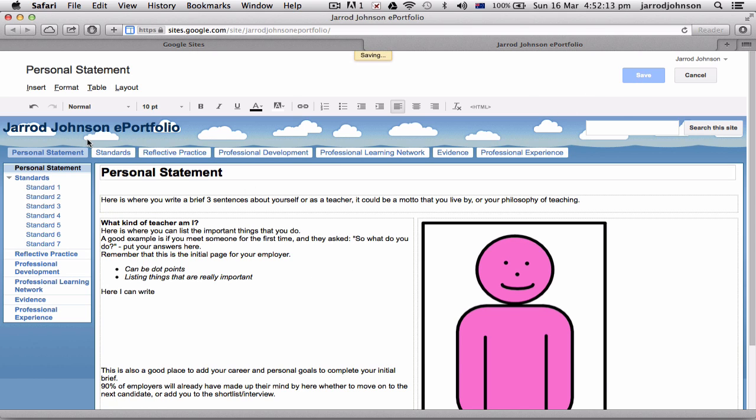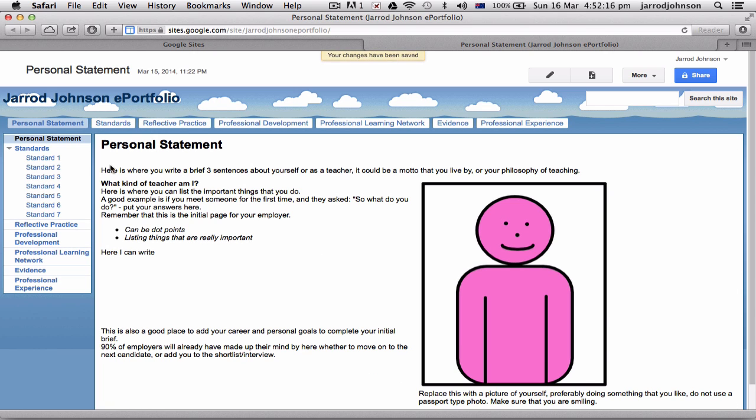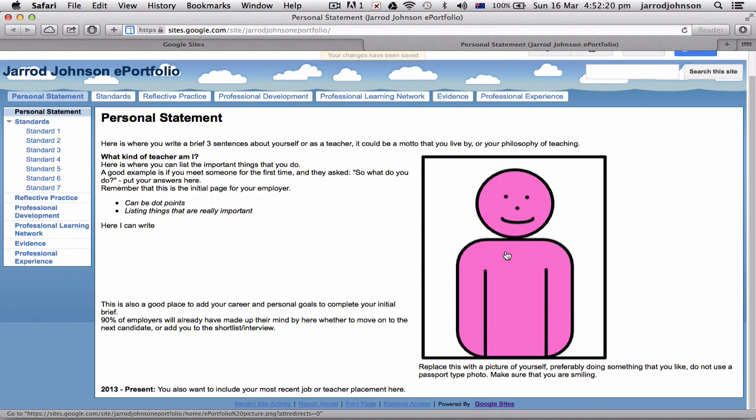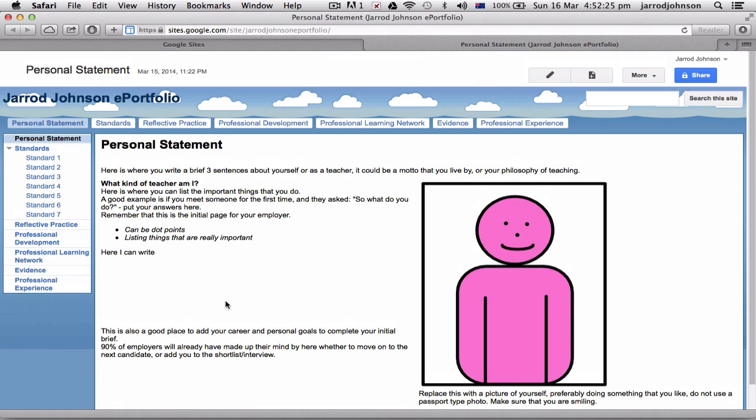Now you can insert pictures, you can insert tables, you can do whatever you like. I've got information here of what I think you should do. So for example, replace this with a picture of yourself. Don't have the little pink guy. Here is a good place to add personal goals, and so on.